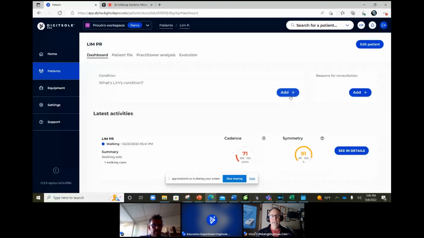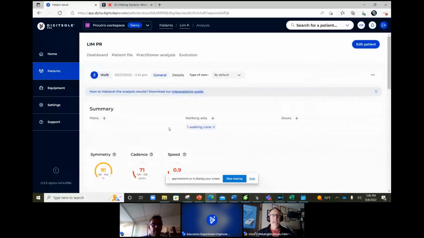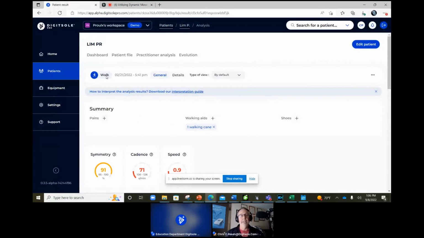So I'm going to click on this particular activity right here. So it's going to populate this one specific analysis. And again, you can see that it presents you with a dashboard. So up at the top, it shows you what type of analysis we're looking at, which is a walk, run, or the newest one, which is the performance rehab module.